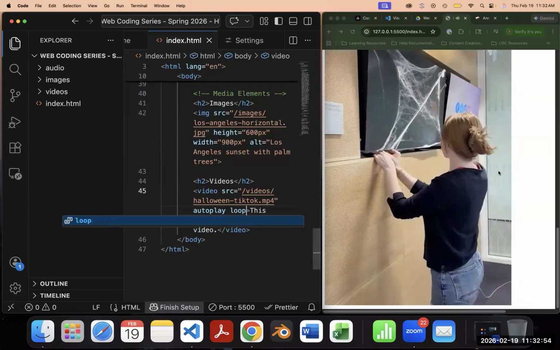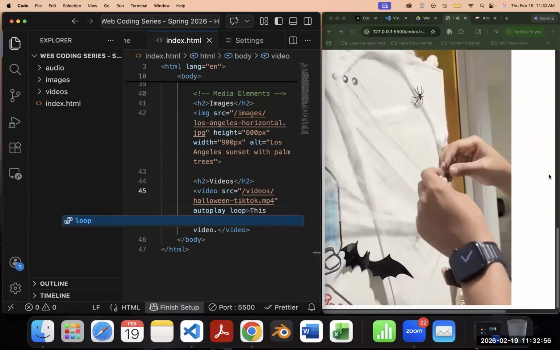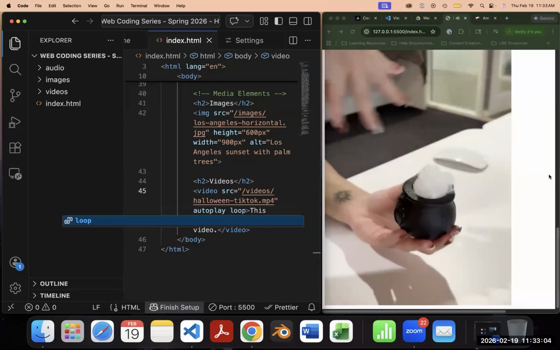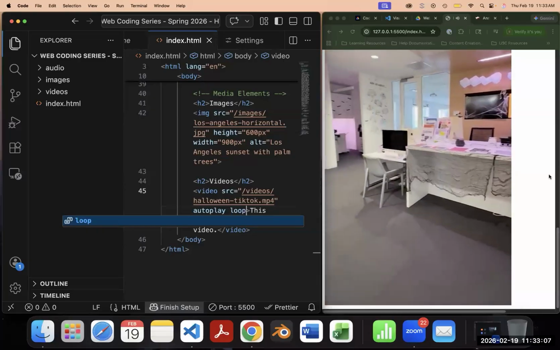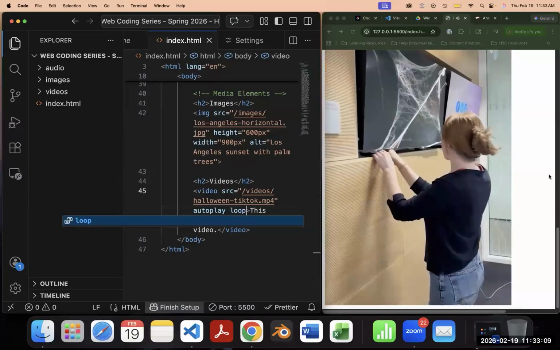And now if I do this, it'll play through my video. I actually haven't seen this TikTok. This is the first time seeing it. And then once it gets to the end, which is about now, it restarts.